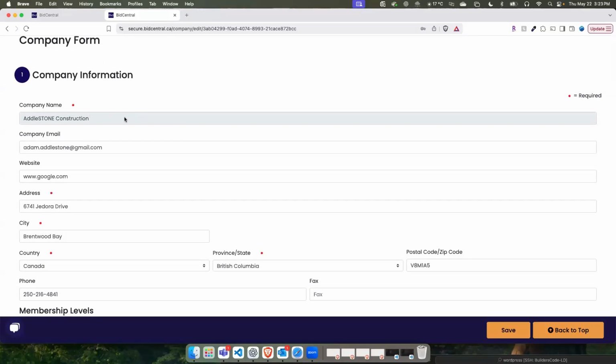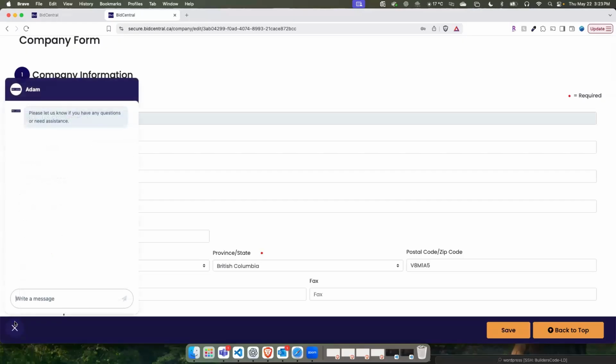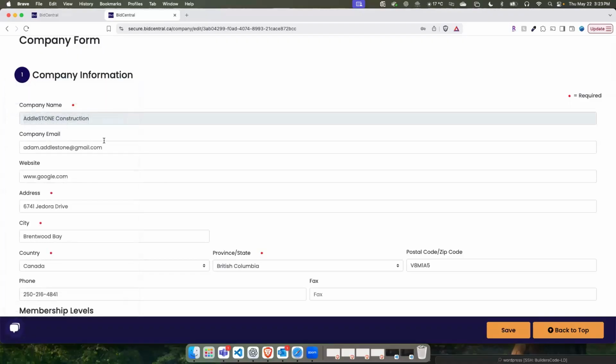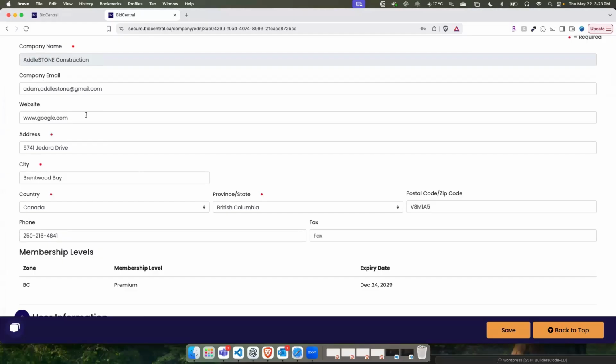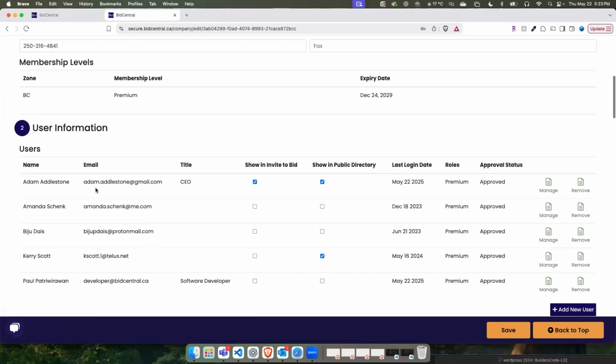You can change everything in here except one thing, which is your company name. If you need that changed, jump into the live chat and say, hey, Adam, I need my company name changed, and I'll do that for you. So go through, make sure all this information is correct. This is what's going to show up when you click I'm interested on a project, and also when people look your company up in the directory. So make sure all this information is correct.